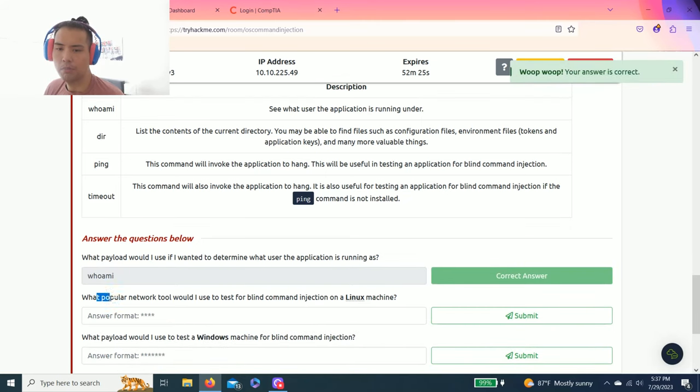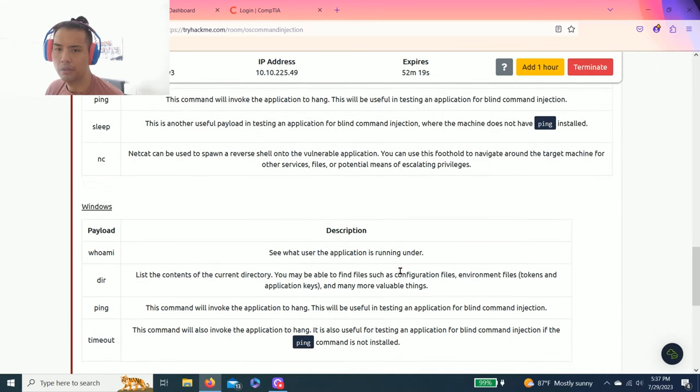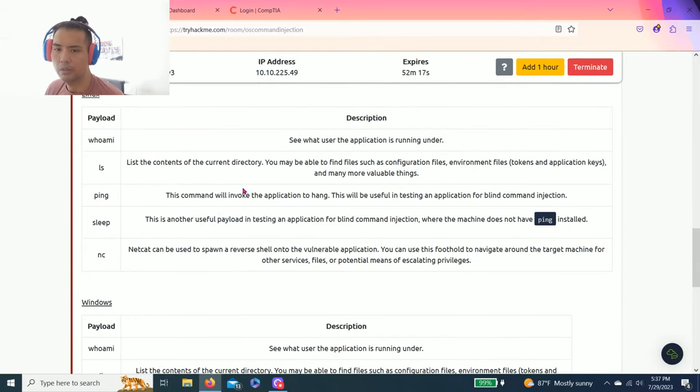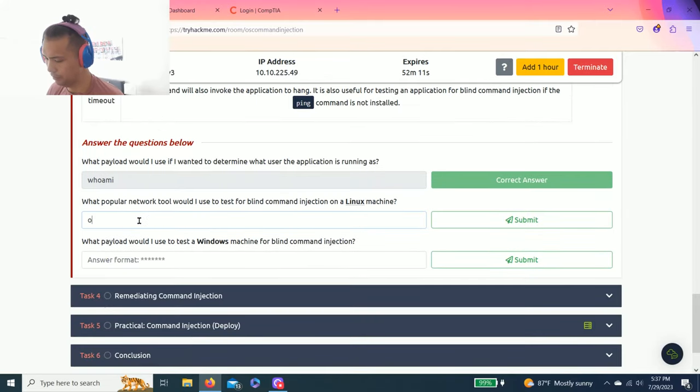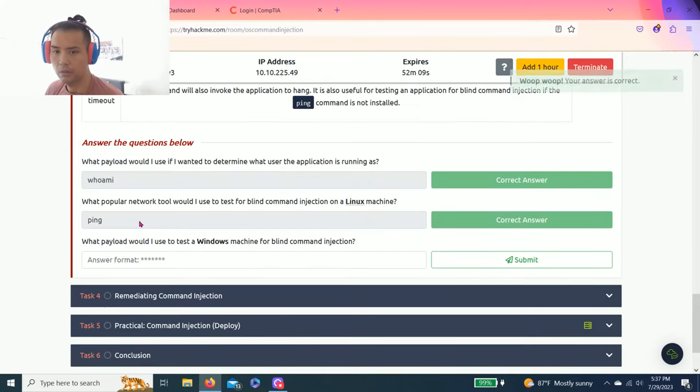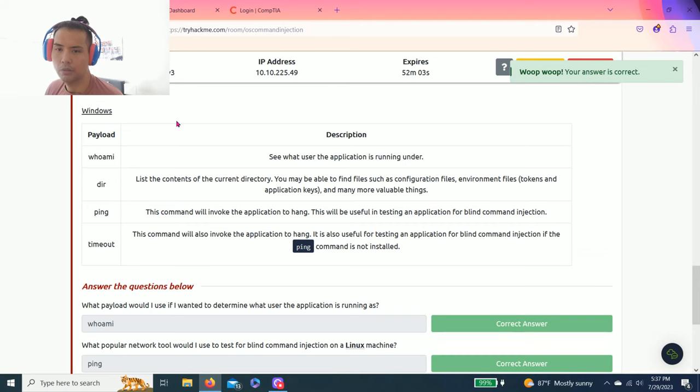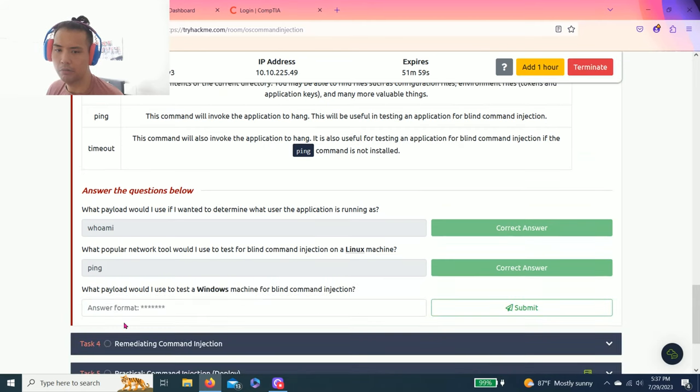And the next question, what popular network tool would I use to test for blind command injection on a Linux machine? That would be blind command injection, ping. What payload would I use to test a Windows machine for blind command injection? So Windows, and it says right here, timeout.